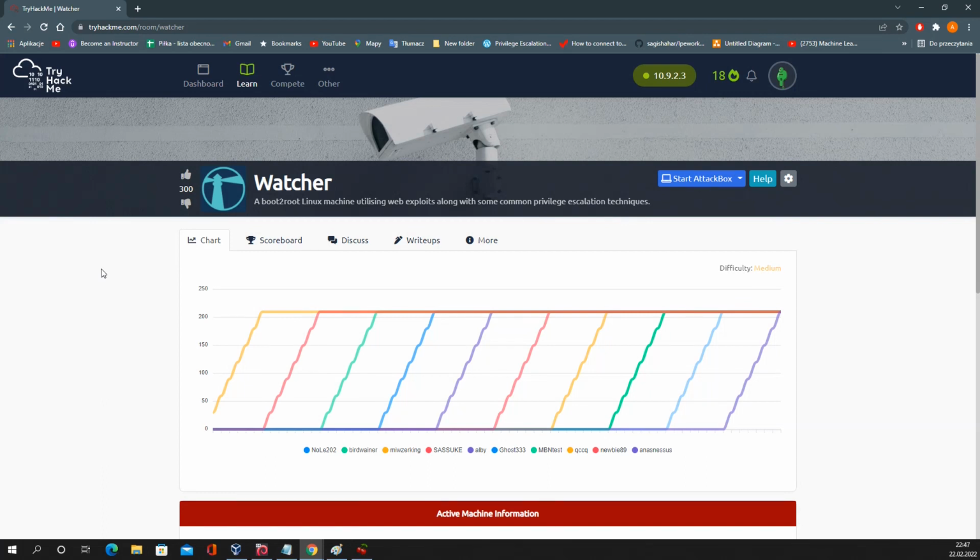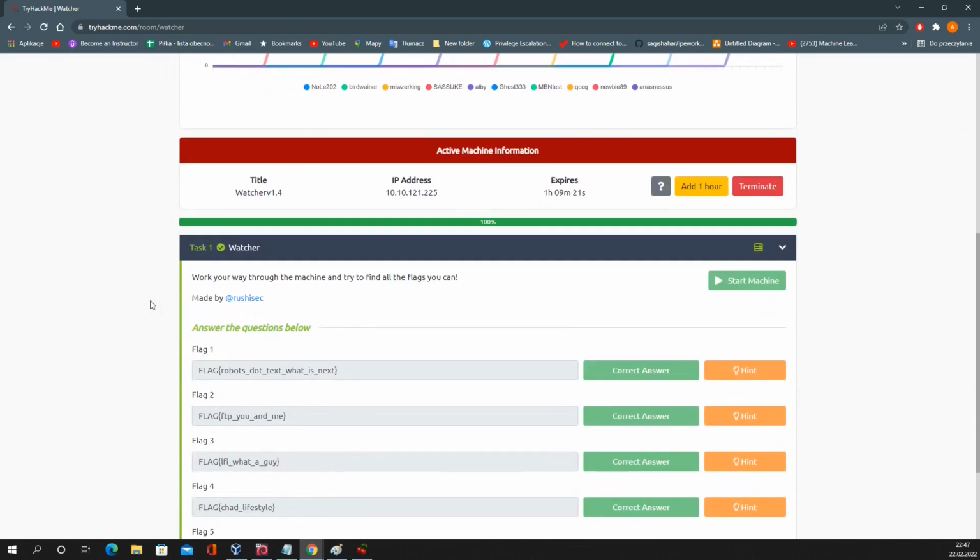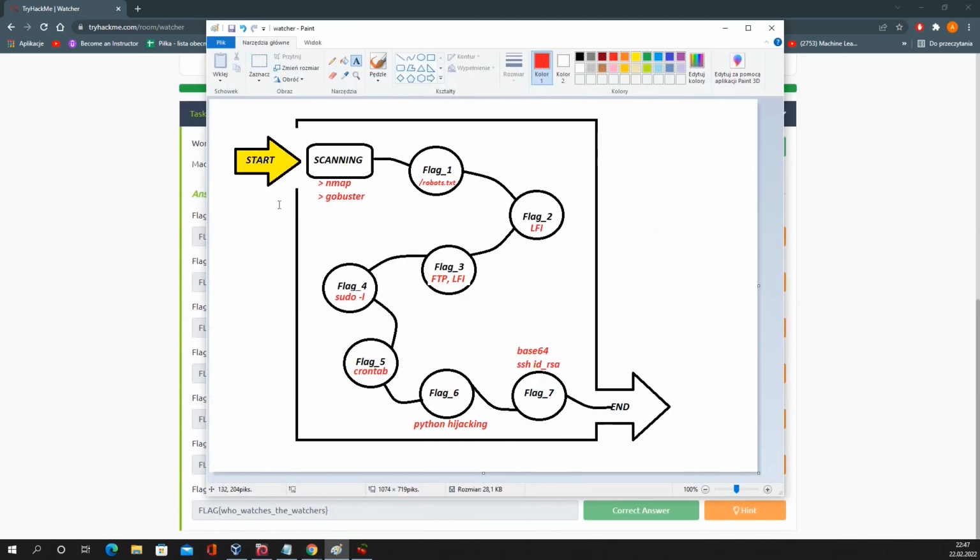Today we're gonna solve a Watcher CTF room, which is classified as a boot to root. In this room we have 7 flags to find. To find each flag, it provides a new idea to solve the problem. So in my game plan, we start by scanning and information gathering and finding each flag in turn until we find all 7 flags.